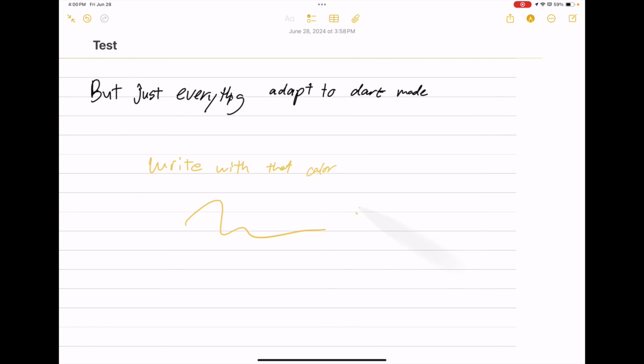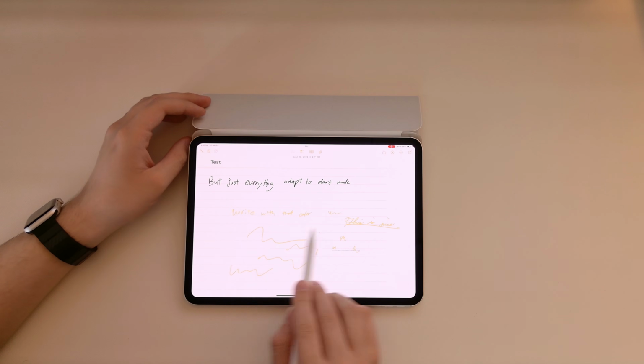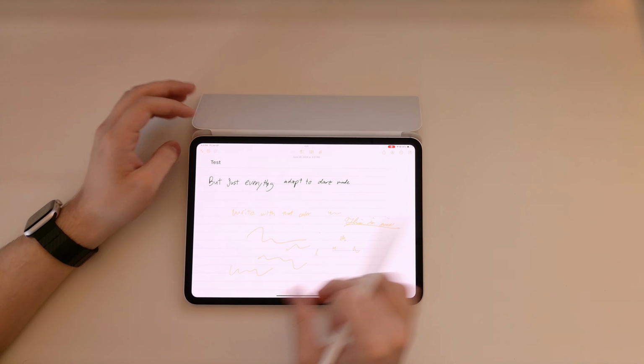And as you can see, when I'm in light mode, I get a shadow from my pencil as well. And that is super neat. It adds some more realism to the pen. And now, as I'm sure you've noticed, while I've been writing these words, they've been slightly adjusting after I write them.